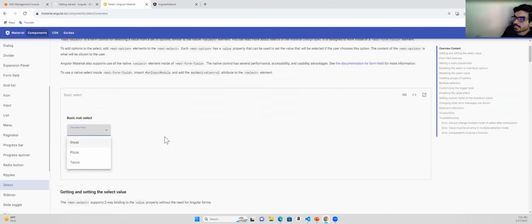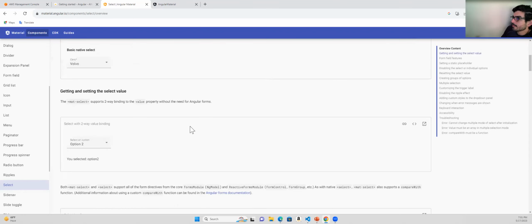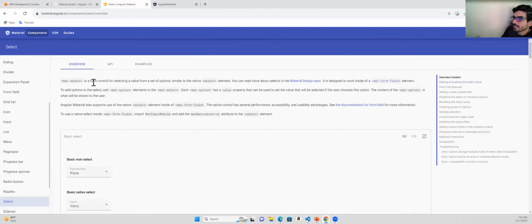Okay, so you have this option. Is that what you're looking for? Yeah. Okay, all right. Well, let's take a look. Never played with that. It's a matSelect, a form control for selecting a value. Okay, so this comes from the HTML select. To add the option to the select, add.